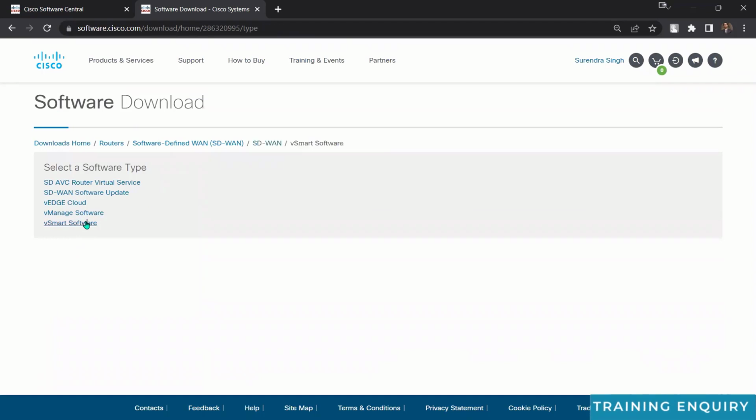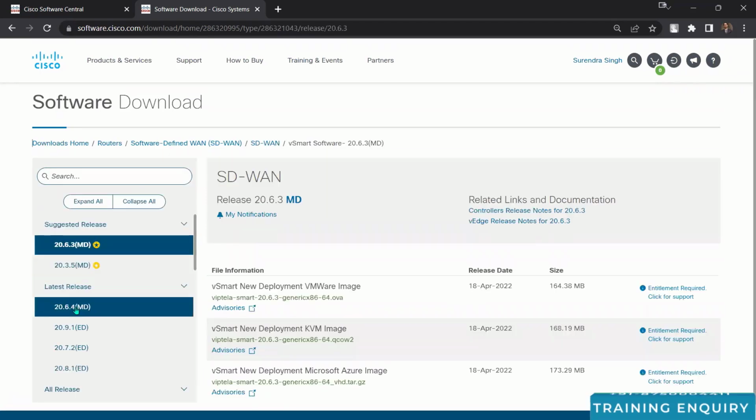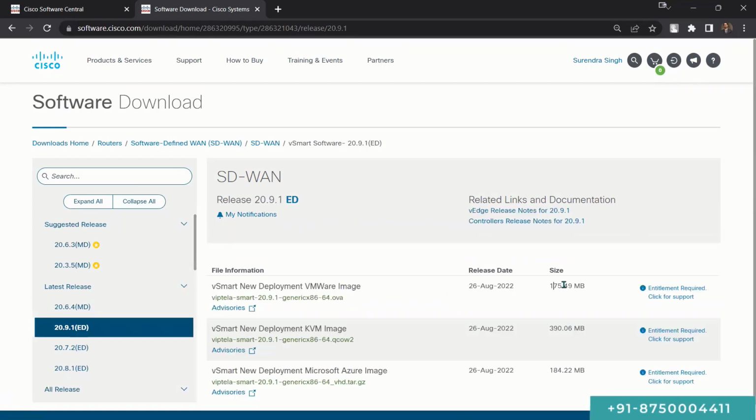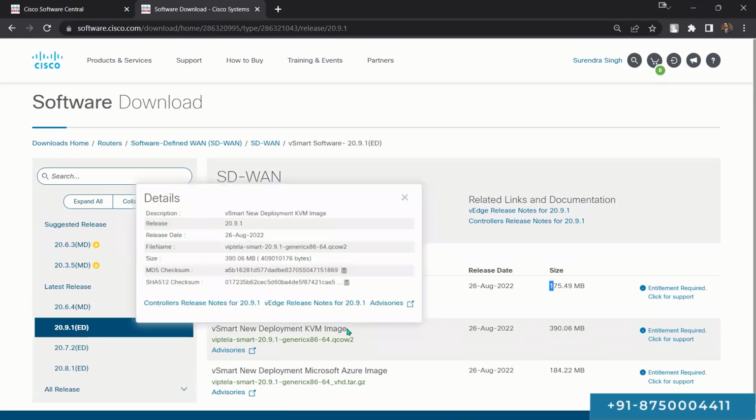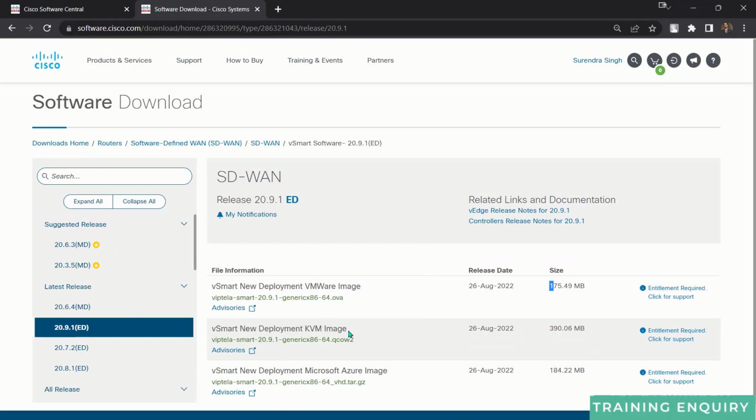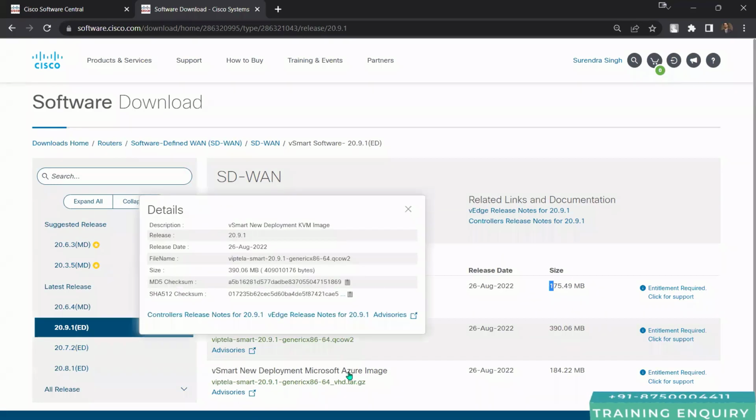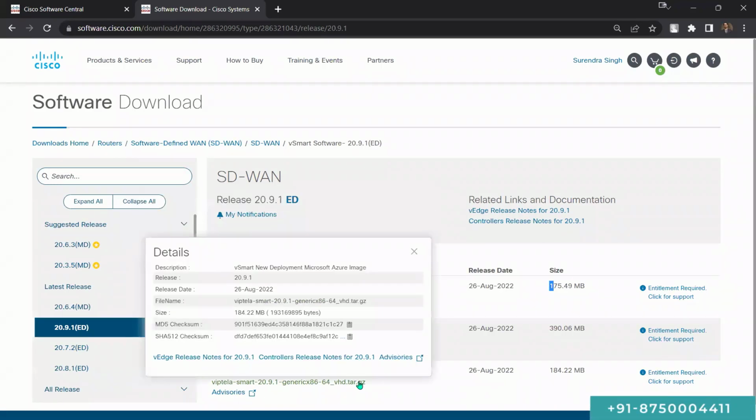Same goes for the vSmart as well. It is just a software that you have to download. If you see, it is only 175 MB. It is not that big. You can download this OVA file, or if you have KVM, a Linux-based kernel virtual machine, then you can have this QCOW, and then you can deploy it onto the cloud as well.